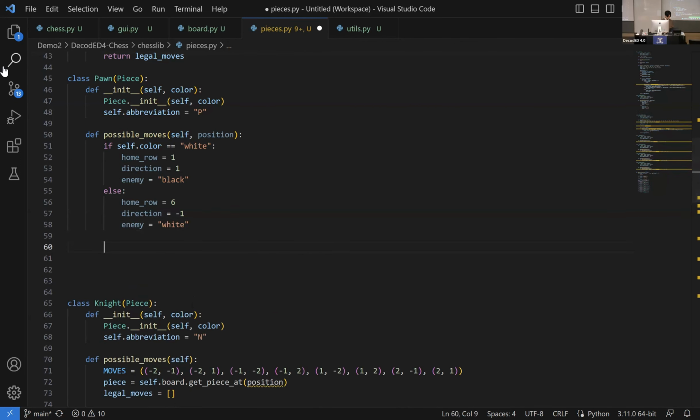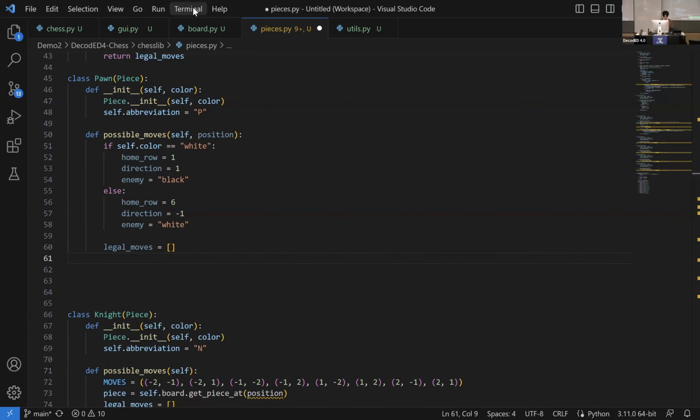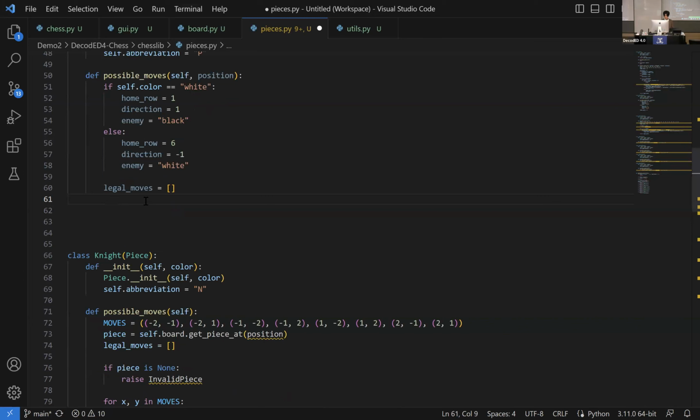And like the other ones, I'll just say legal moves is an empty list, and then we'll just append to it depending on how. Okay. So I'll make a list called blocked, where it stores all the positions of occupied places, right? Because if it's occupied by any other piece, whether it's my piece or your piece, then it will be blocked, right?